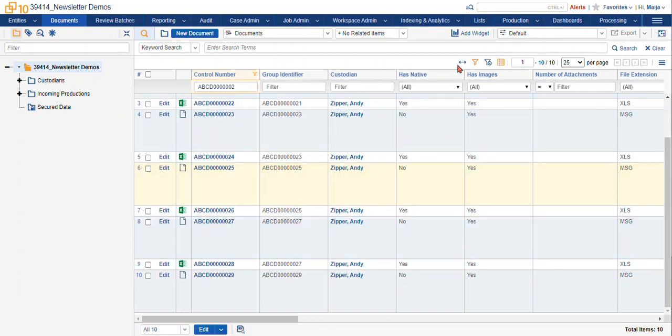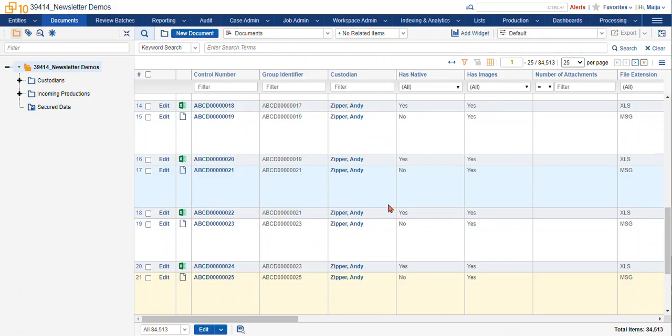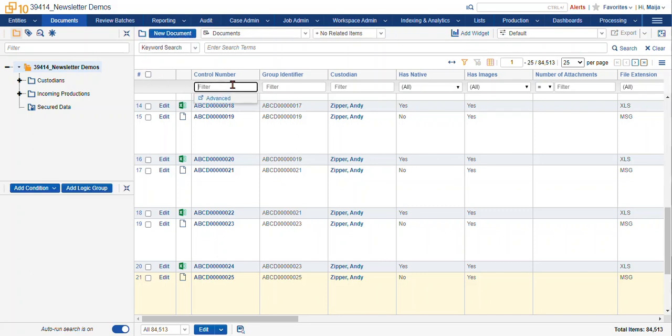If you want to clear out your filters, there's this button here, Clear All. It looks like a little funnel with an X in front of it, maybe a stop sign. And that clears out your filters. As you're creating filters, you're going to see the conditions pop up in the search panel on the left-hand side.